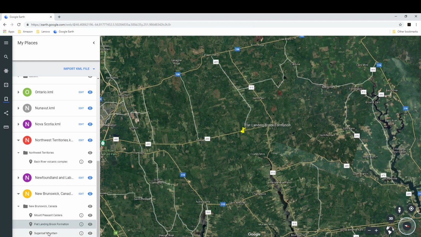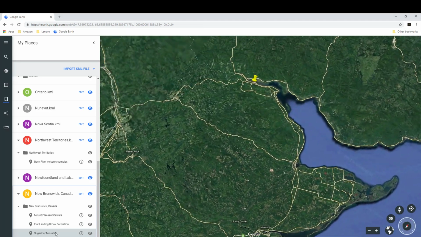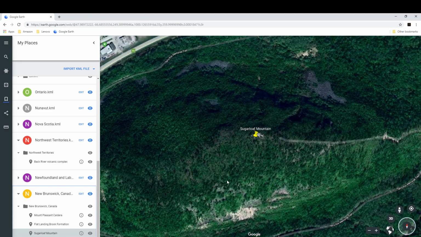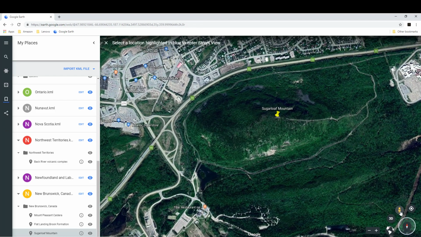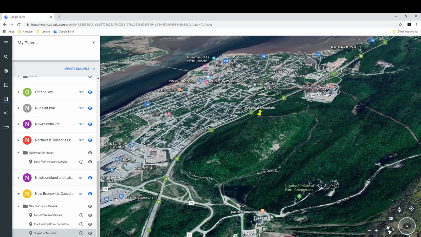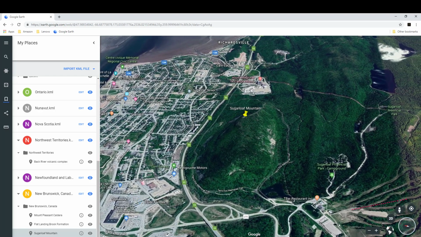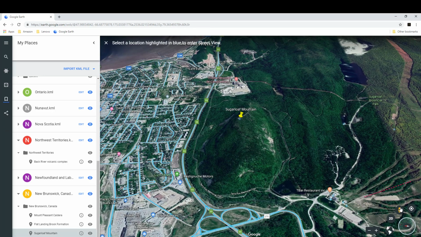And our last one for Canada and for this video series is Sugarloaf Mountain. We can see it here. Sugarloaf Mountain is a late Devonian age volcano. Okay, we're going to see if we can have a view in this area or not. And we seem to have a view right up on top. So we're going to go right here.